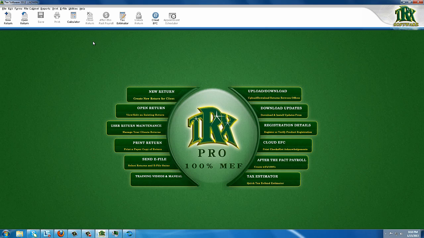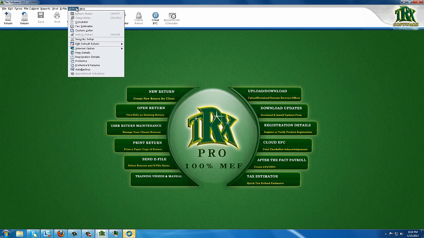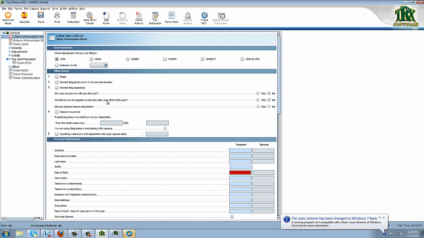Now to edit your form defaults, you'll come to Utilities, Edit Default Return, choose 1040. Now the default return is like a template. Anything we create under the default will automatically be inputted in every new return created.